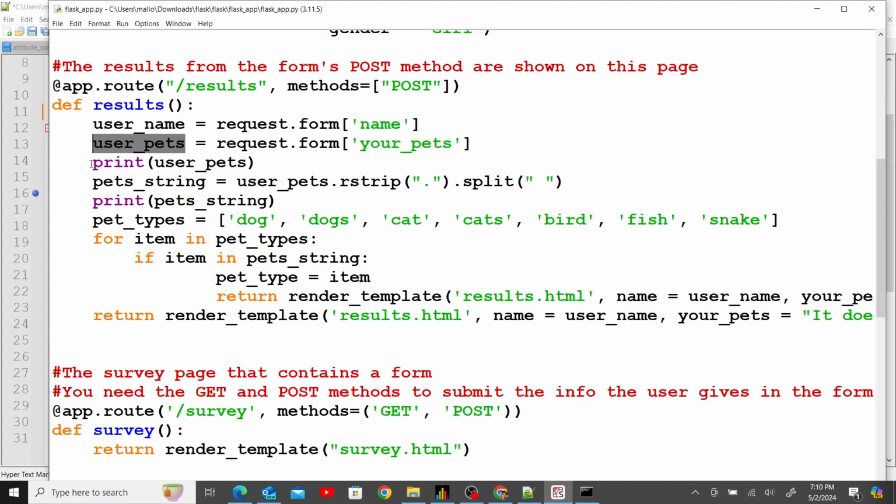Now this print statement right here is not going to show up on the HTML page. It's going to print out in the Python terminal. This was strictly for testing. You do not have to have this in there, but if you want to make sure you're getting the right information, you can print it out to the Python terminal.